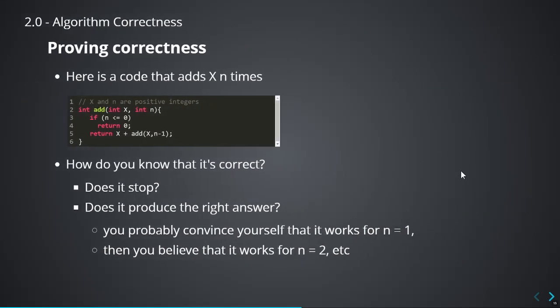Here's another one. Here's a code that will add x n times. This one is recursive, so we're going to be using induction for that. But again, you probably can feel that this code is correct, right? If it does stop and it does add x the right number of times. So again, you kind of know already when the code is correct. You can argue to yourself, you can tell yourself that this is correct.